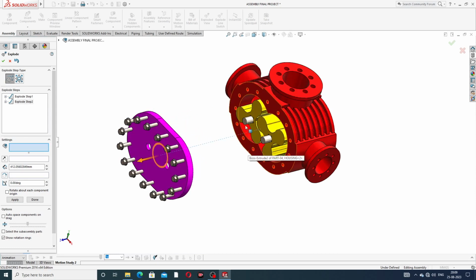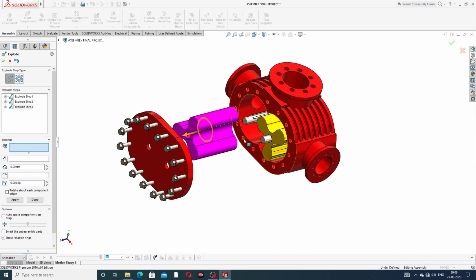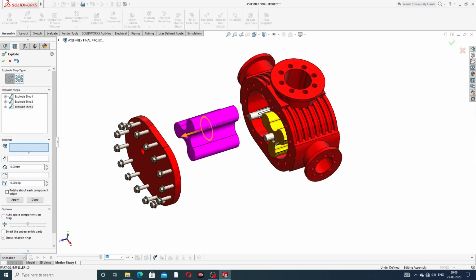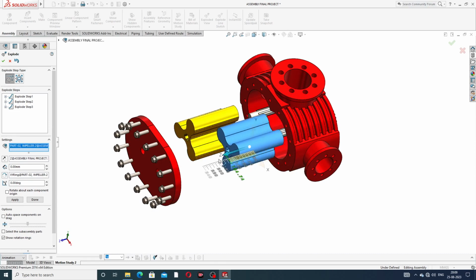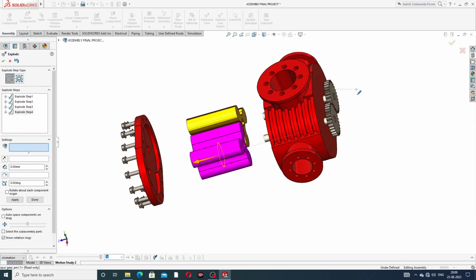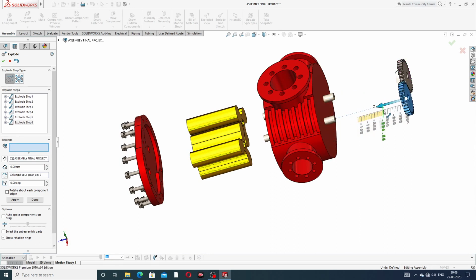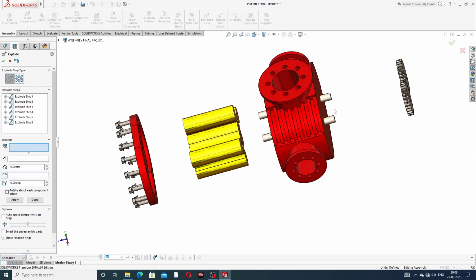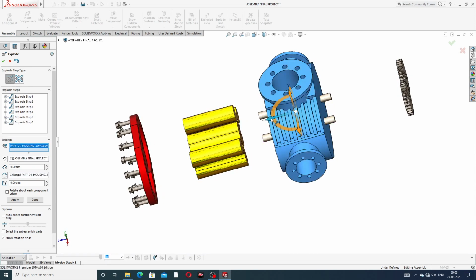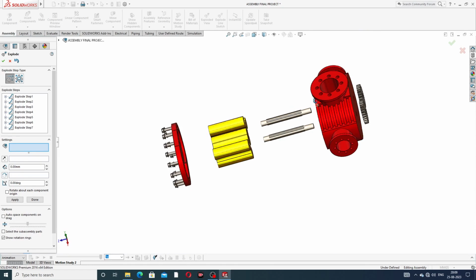Next is this impeller. The two impellers are selected one by one. Next is this gear. This gear is also dragged here, and this body is also dragged here. All is looking perfect and correct.